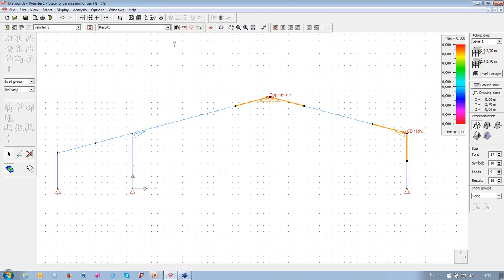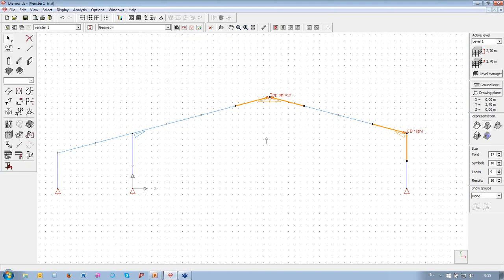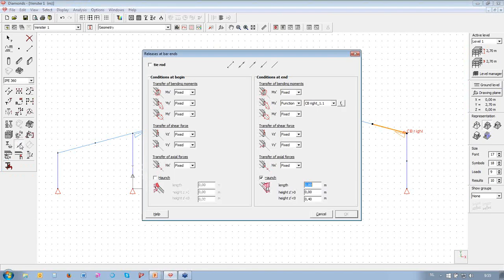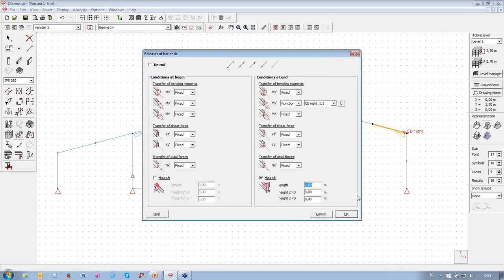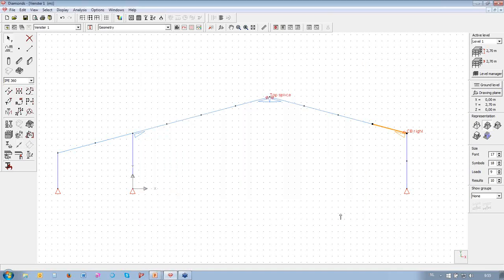The results are gone. If I return now to the geometry window, we can clearly see that over here the bending moment is no longer fixed, but it's a function, and the function is equal to the rigidity diagram that we had in PowerConnect. Okay. Of course, we could calculate the other connections too, but I prefer now to show how to make the 3D model out of the 2D model.